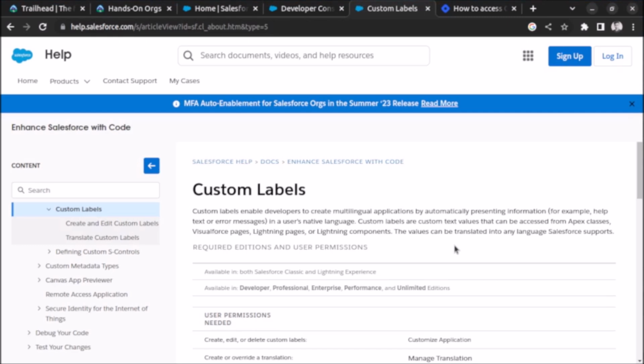So we can say that custom labels are some custom values that can be used in application and they are automatically translated into a user's native language. So let's see how to create custom labels.